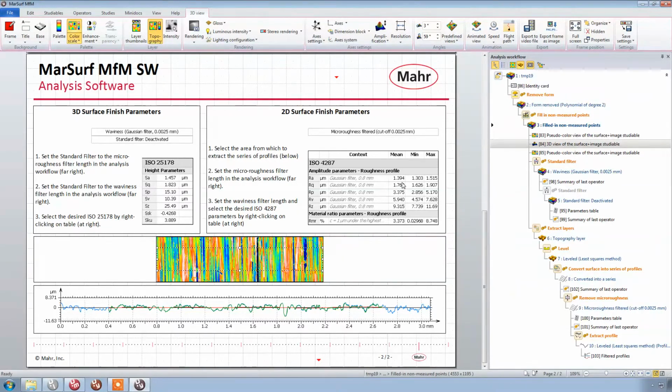So this is RA, the mean RA from the roughly 800 left to right profiles that I have in this selected area. So in one report, we have 3D or areal surface finish parameters and 2D or profile surface finish parameters from one data set. From start to finish, the actual process probably only takes 30 seconds or a minute.